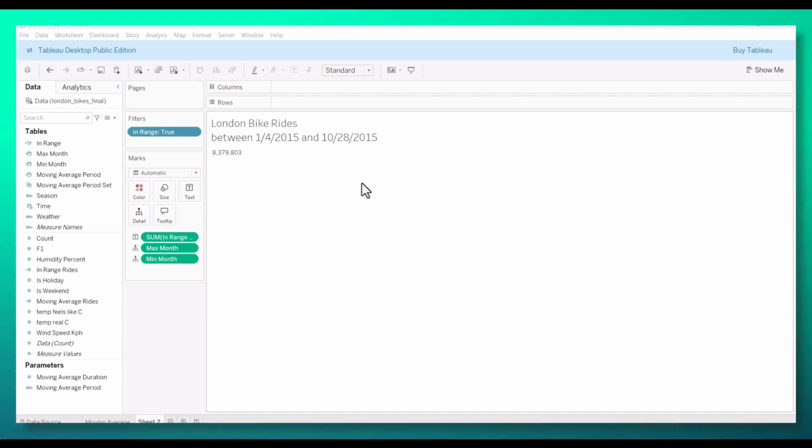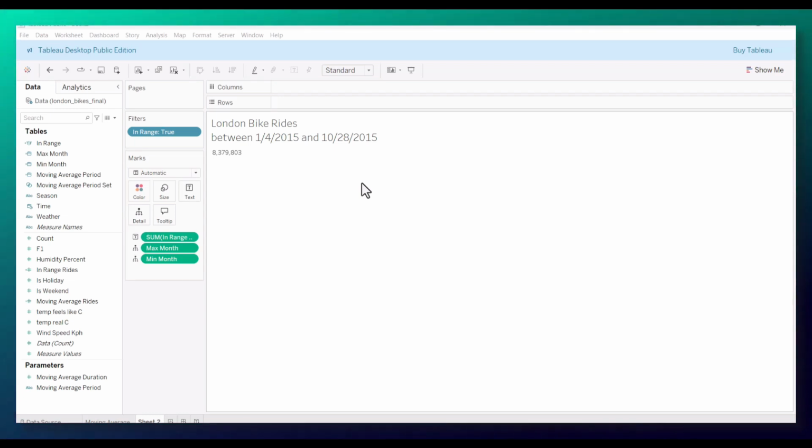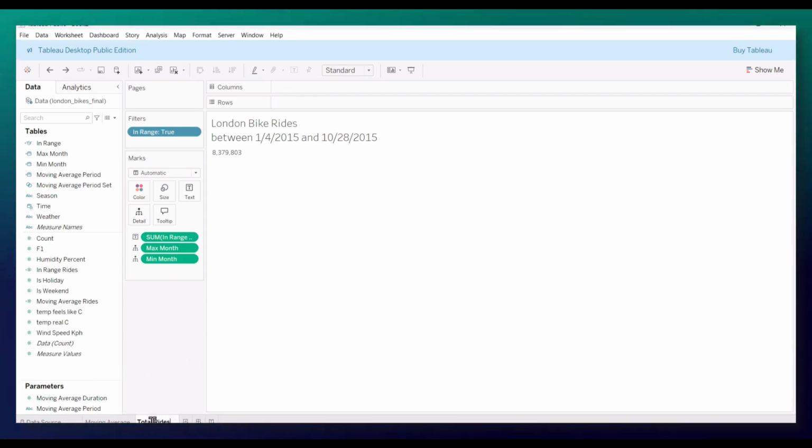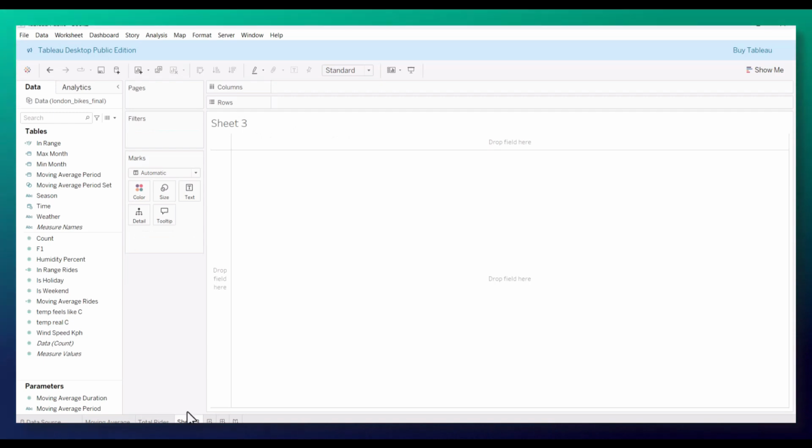And now the next chart we have to create is going to be a heat map chart, and it's going to be between temperature versus wind speed. Okay, let's do it. So before we proceed, let me give it a proper name. It will be total rides, and then I will create a new worksheet.